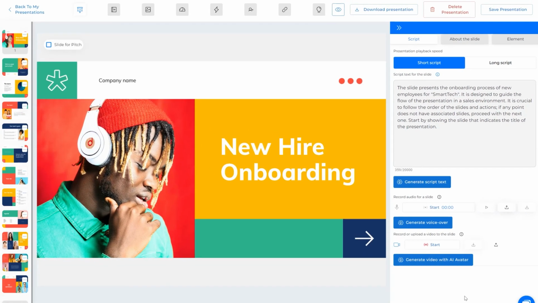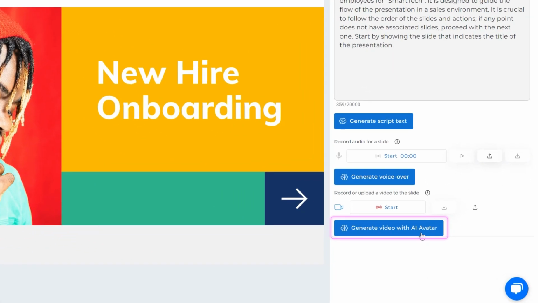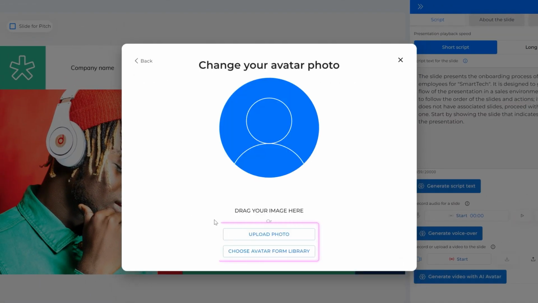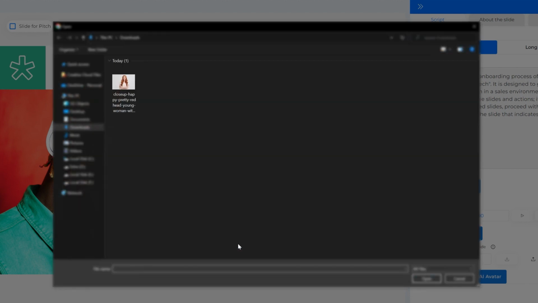How to generate an avatar. Create an avatar that will speak and interact for you. Click on Create Video with AI Avatar. In the opened window, choose the source for the photo you'd like to use for your AI avatar. You can upload an image from your computer or select one from our template library.